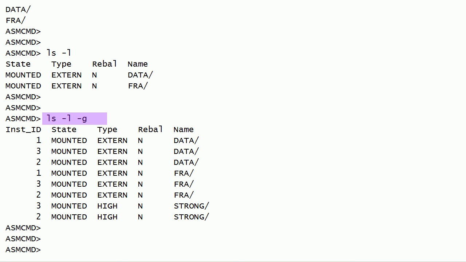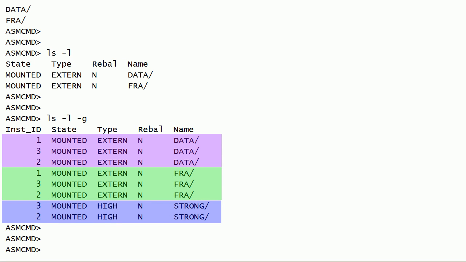Using -g option of ls command, we can list the global status of ASM disk groups from all Oracle ASM instances. As you can see here, data disk group is mounted in 3 ASM instances in this cluster. FRA disk group is mounted in 3 ASM instances in this cluster. Strong disk group is mounted only in 2 ASM instances in this cluster.